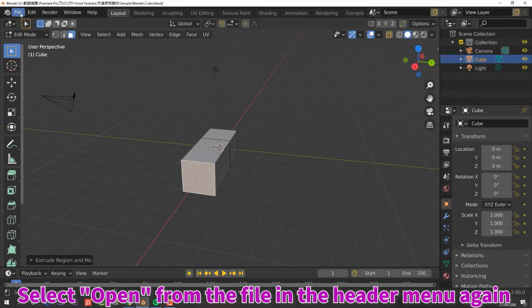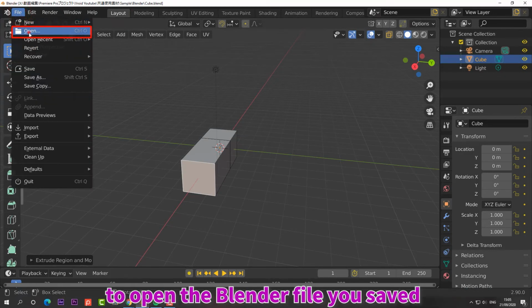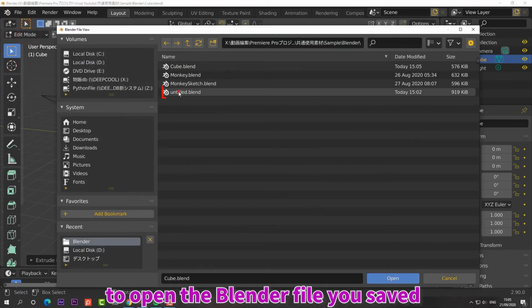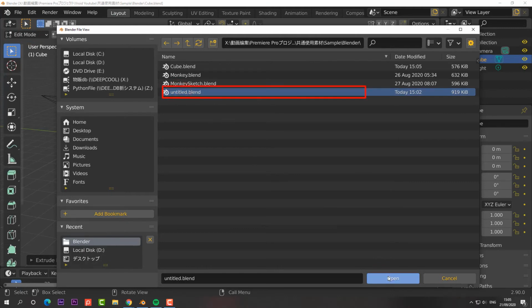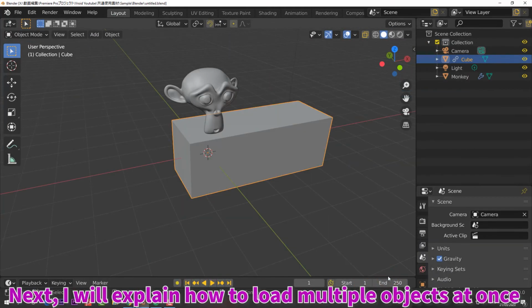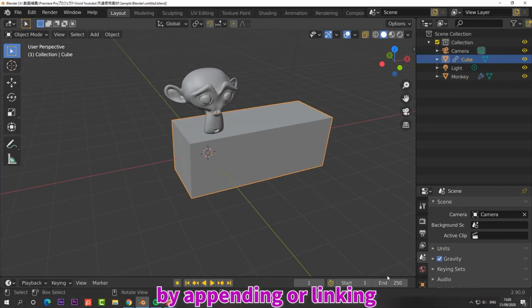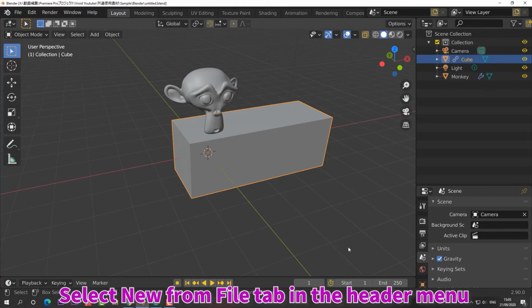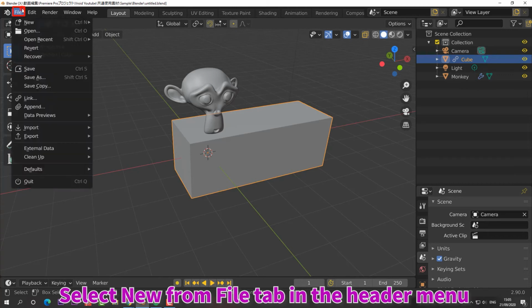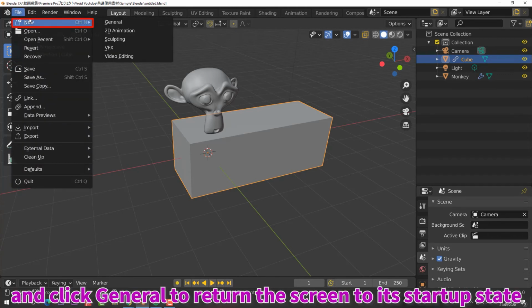Select Open from the File tab in the header menu again to open the Blender file that you saved. Next, I'll explain how to load multiple objects at once by appending or linking. Select New from the File tab in the header menu and click General to return the screen to its startup state.